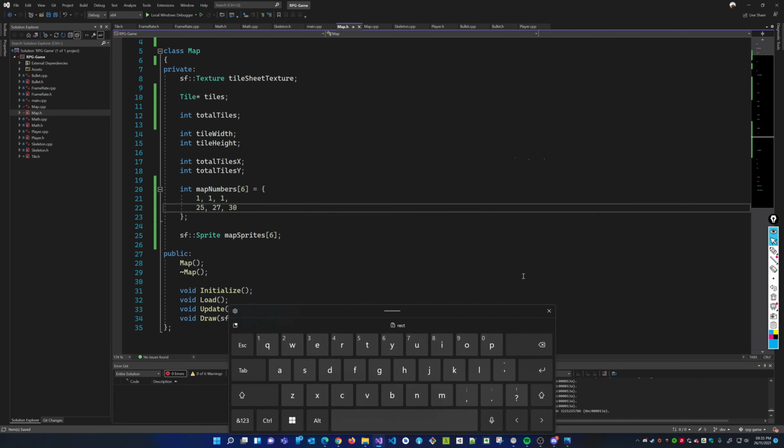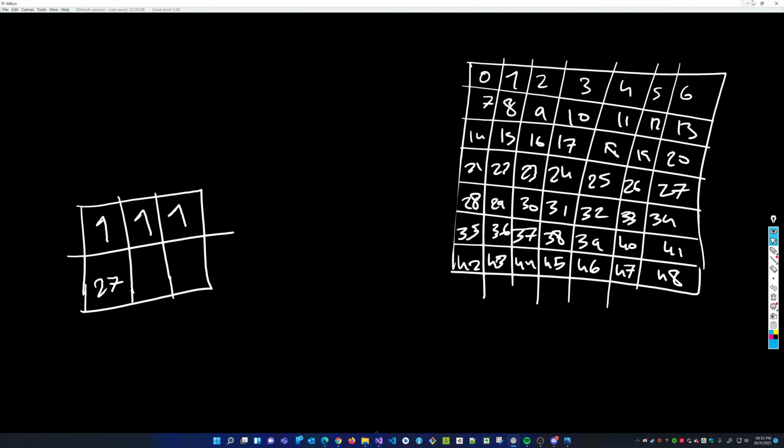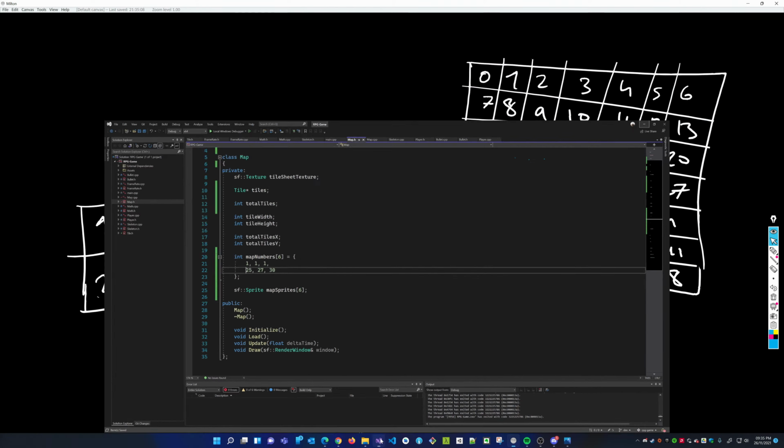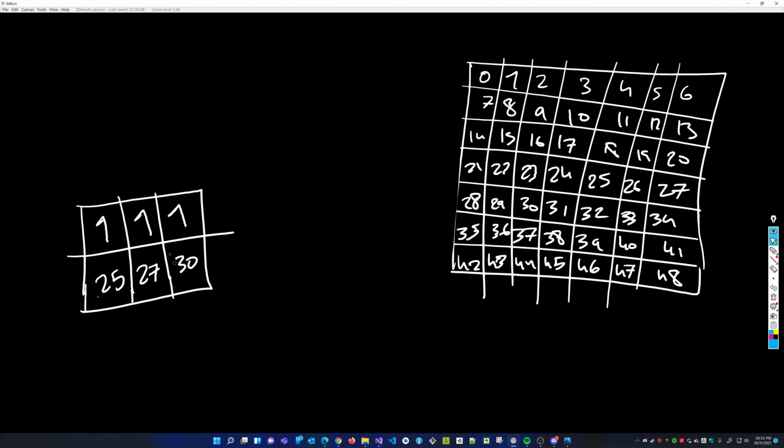I said here 25, 27, and 30. So this is 25, 27, and 30. Is that correct? Yes. So this is my map. This is my actual map. This is what I want to draw on the screen.